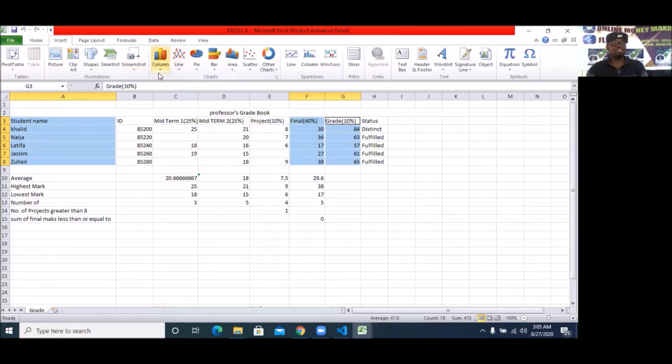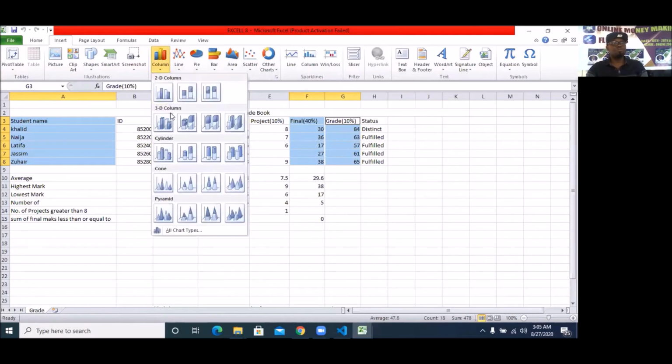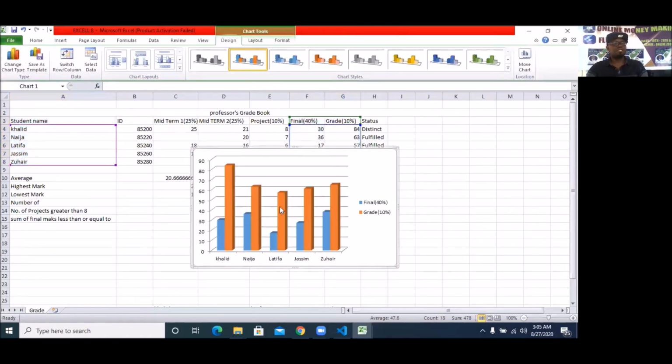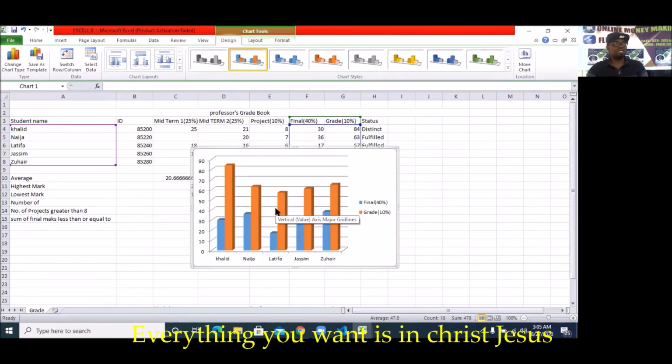Then what we're inserting is what? Columns. Then we'll pick the second option under what? Cylinder. First option is cylinder. We'll click. You can see that it's now clearly and well plotted.